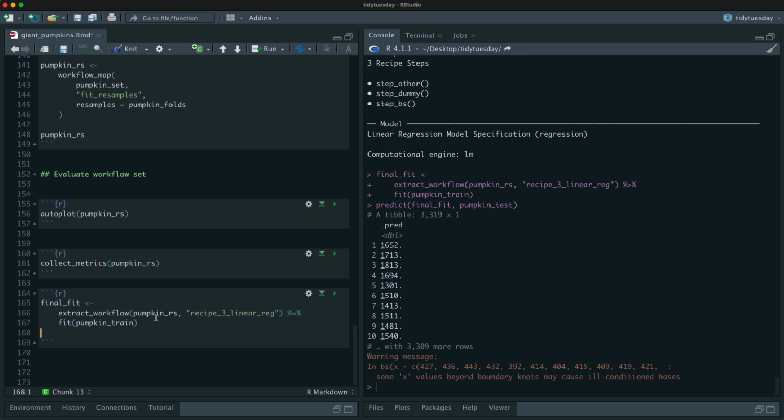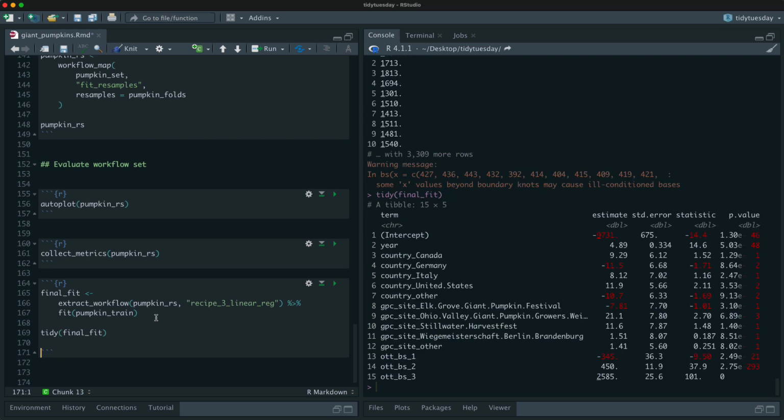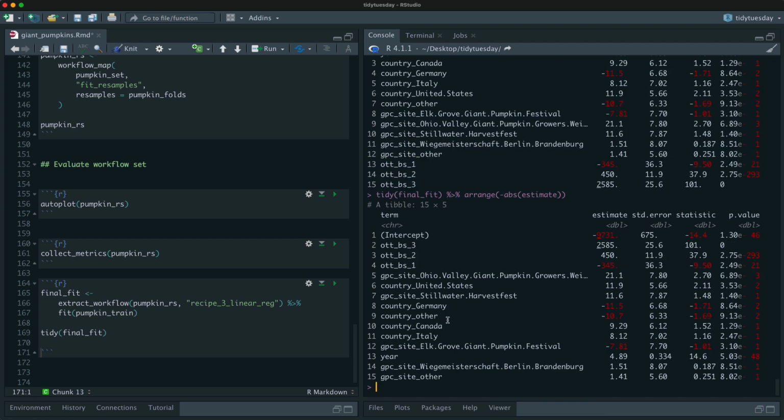What I also can do is tidy it. If I tidy it, I see all the predictors that went into it. So here are all the predictors. If I arrange by the estimate here, here are the big things that affect the weight a lot, and then I go down here to the things that just affect the weight a teeny tiny bit.